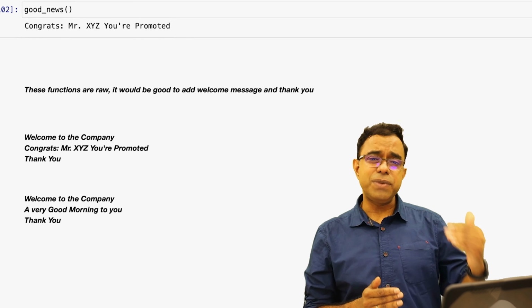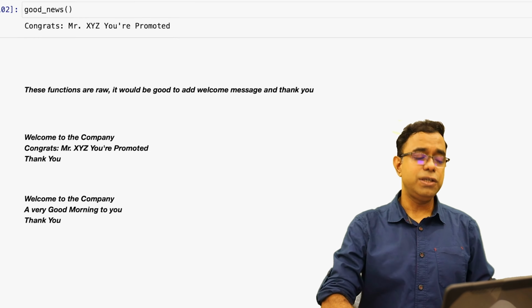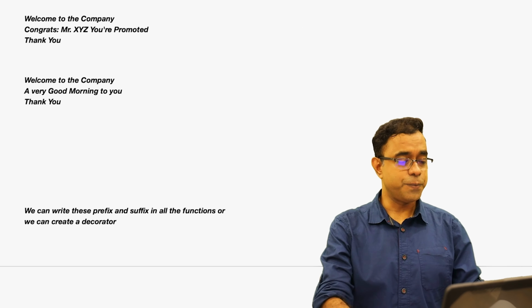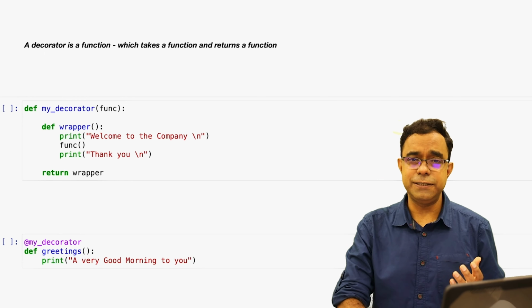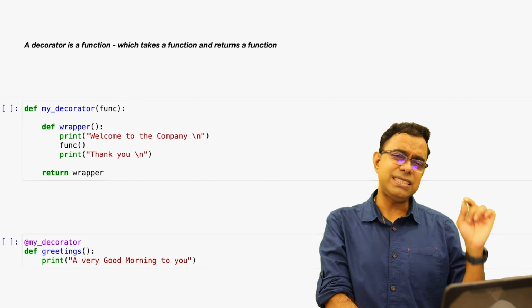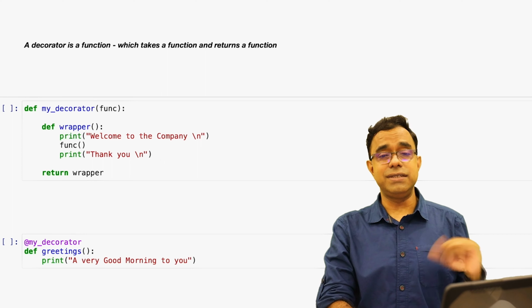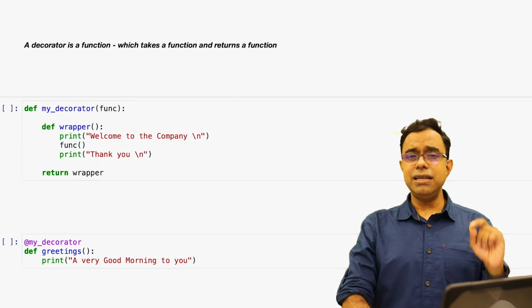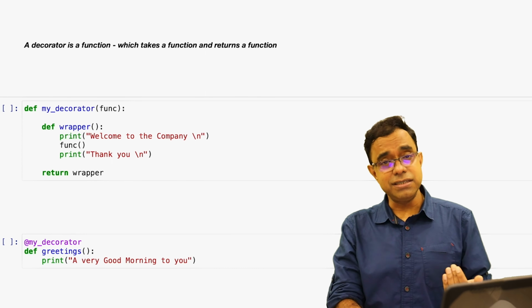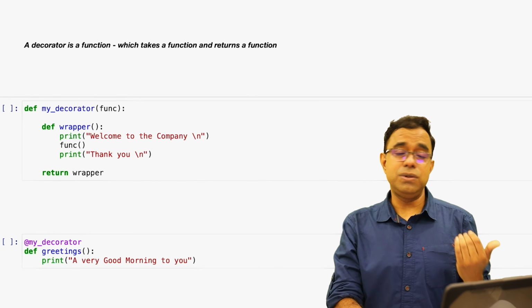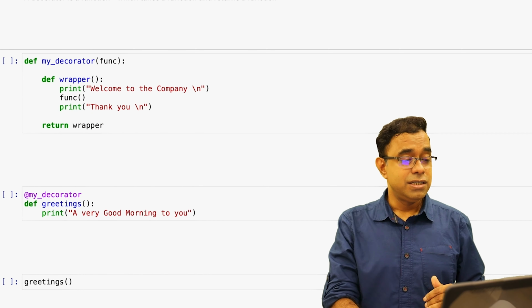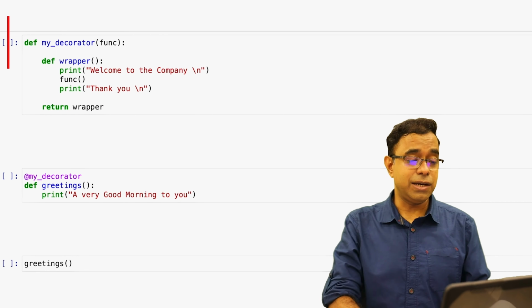We can add some prefix as well as suffix using decorators. Let's see how. A decorator is nothing but a function. It's just a function which takes a function as input and returns a function as output. So here is how we are going to define a decorator.